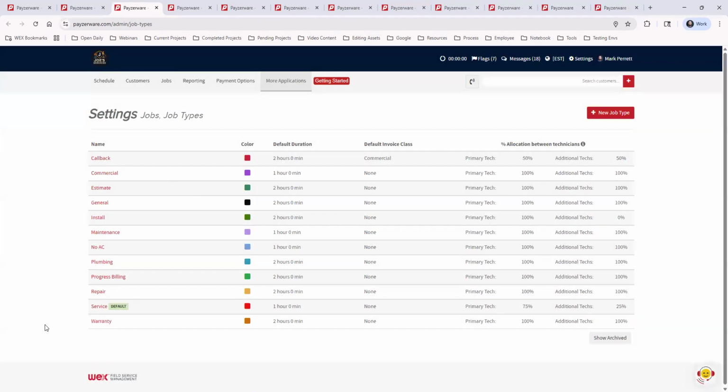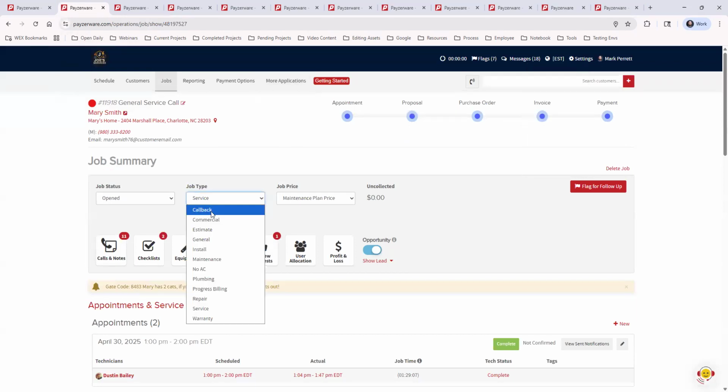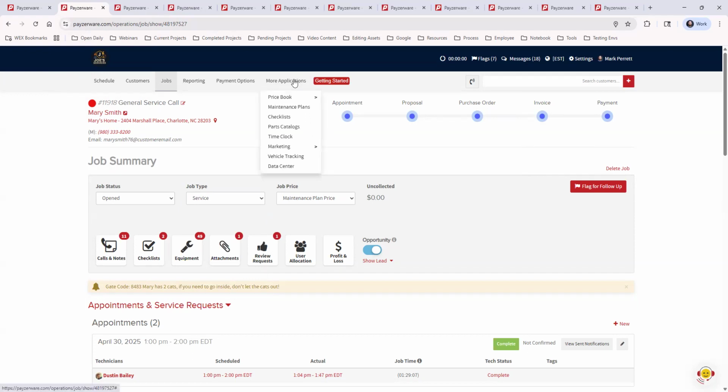Once you have your job types set up here, when you are on your job, that is what will show up here in the dropdown. For your job price, to set up your pricing strategies, that is done from More Applications, price book, pricing defaults.